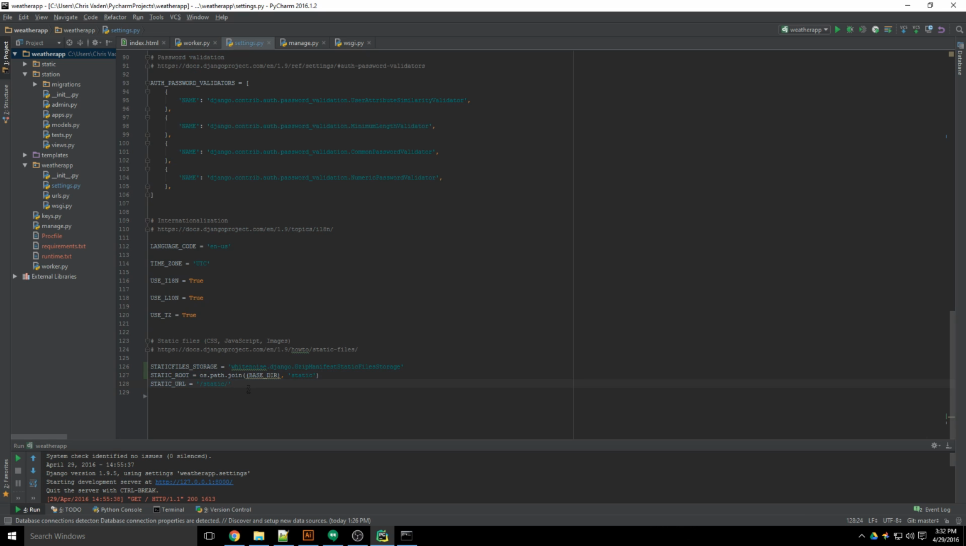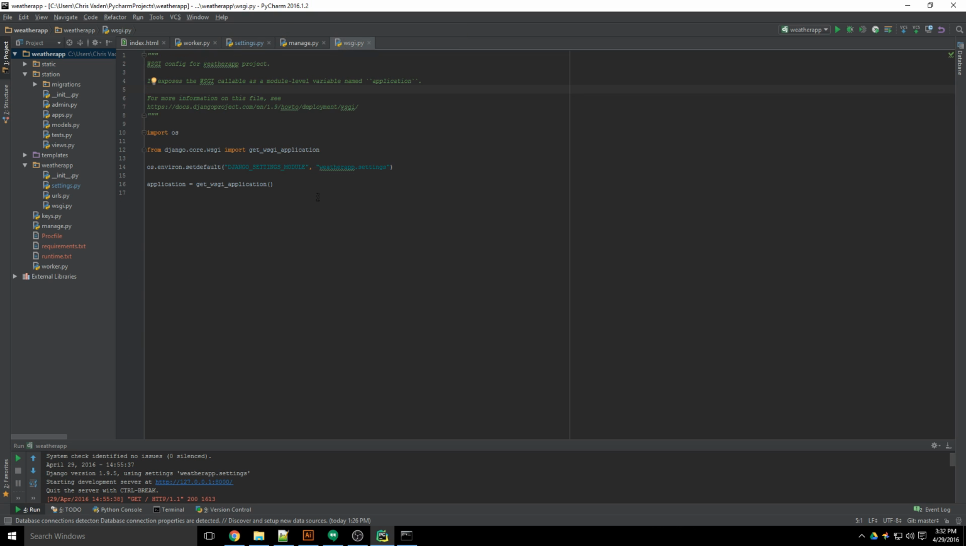So that's good. And then we need to go to WSGI and we need to add whitenoise there. So that's going to be from whitenoise.django import DjangoWhiteNoise. And then we need to make sure this line is in here.